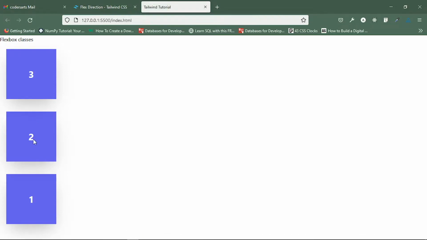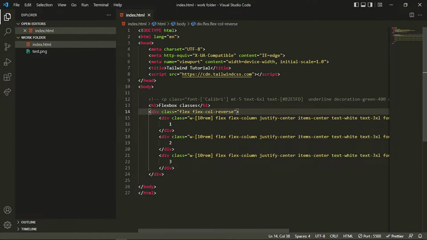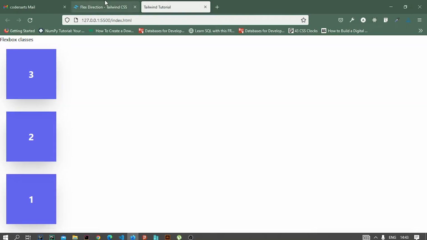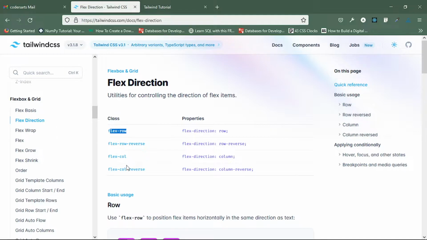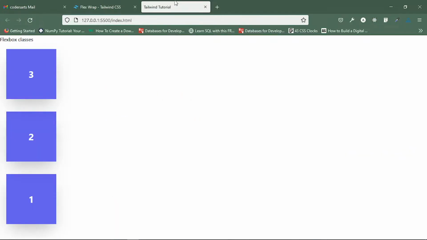So it will be reordered vertically or column-wise. So this is actually the flex direction classes. Then there is the flex wrap class. Flex wrap is like what we do in CSS.